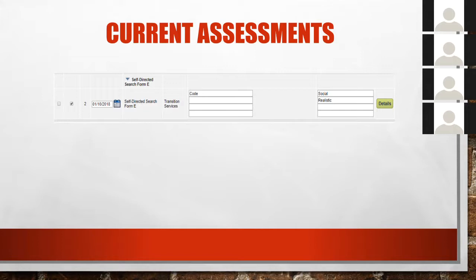Okay. All right. The next assessment for Jodi is the self-directed search Form E. This asks simple questions about individuals' likes and dislikes, their competencies, their job interests, and their personal abilities.